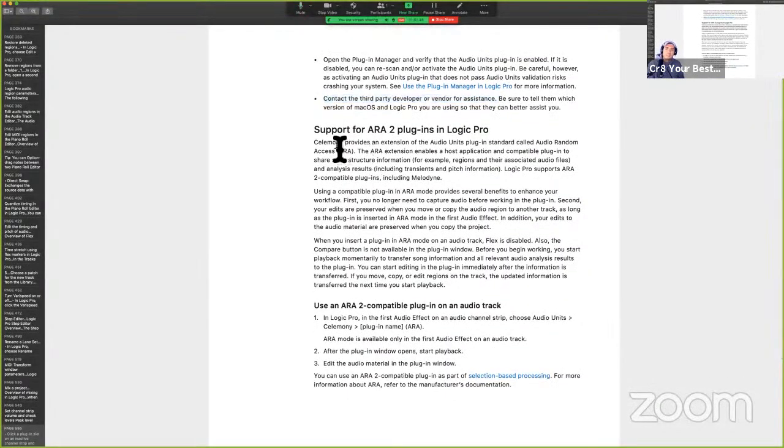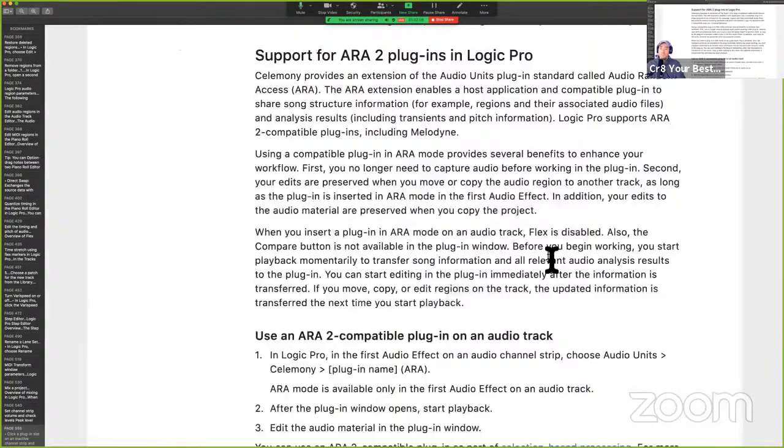All right. Celemony provides an extension. So now there's new technology called ARA. This is really magnificent. You guys are going to flip over this. There's only a couple plugins right now that are utilizing it, but let me tell you, this is the future. Let me show you. So an ARA plugin provides several benefits to enhance your workflow. First, you no longer need to capture audio before working. Second, your edits are preserved when you move or copy the audio region to another track, as long as the plugin's inserted in ARA mode in the first audio effect.